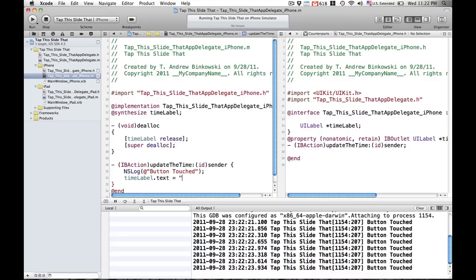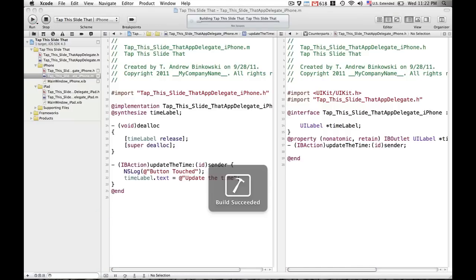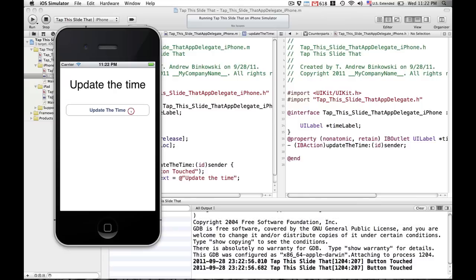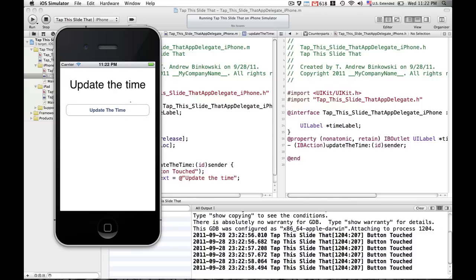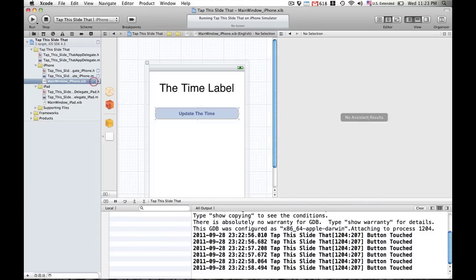So now let's go and we're going to do an update to the UI label, the time label. Since we declared it as a property and since we synthesized it, we're able to use the dot notation to set the text. So we have a UI label, the property is text, and then we're going to call it update the time. Okay? And so we see the first time we click that the UI label text updated to update the time.